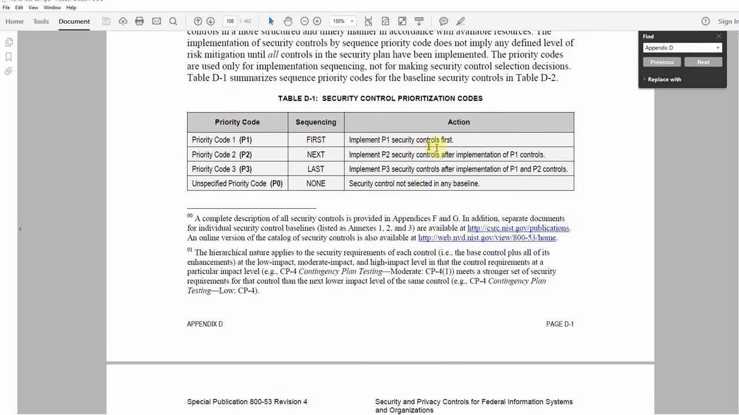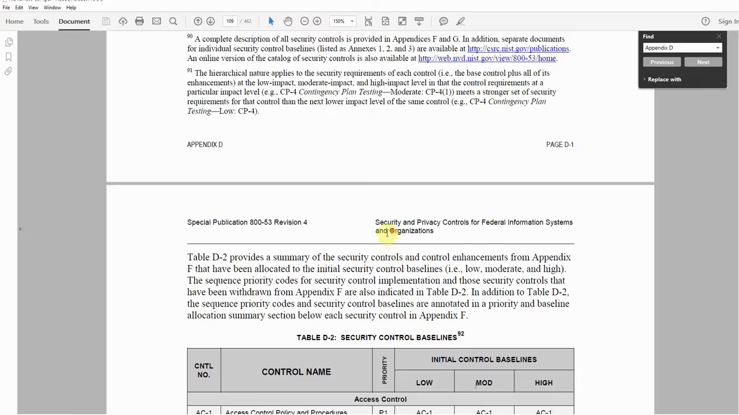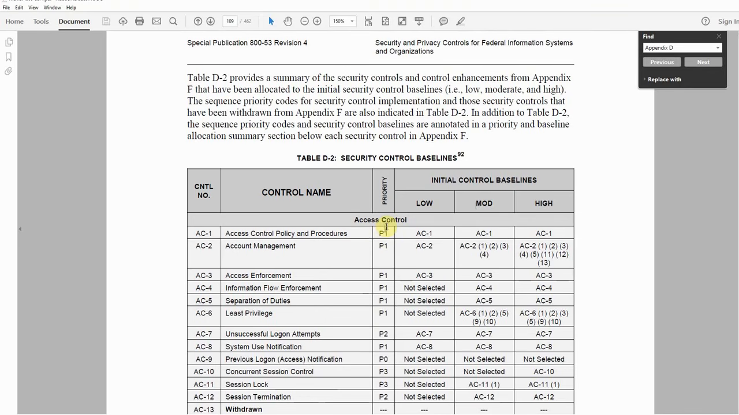Implement P1 security control first, and then implement P2 security control after implementation of P1 control, and so on and so forth. So definitely the P priorities are very, very important. And likewise, when we're talking about continuous control monitoring in future videos, you see that the P1s, P2s, and P3s have ways whereby you can incorporate them in doing your continuous control monitoring.